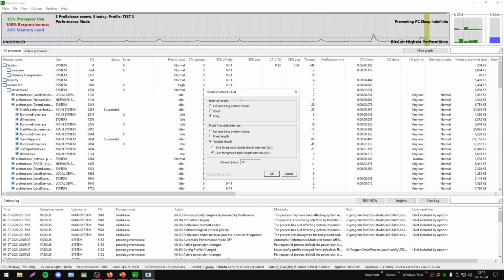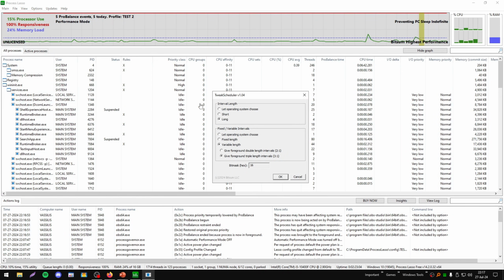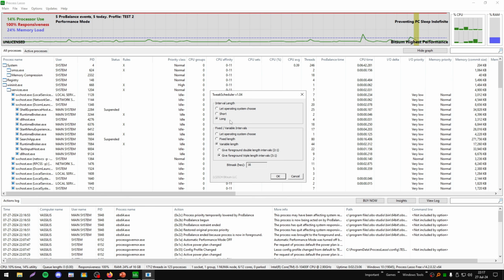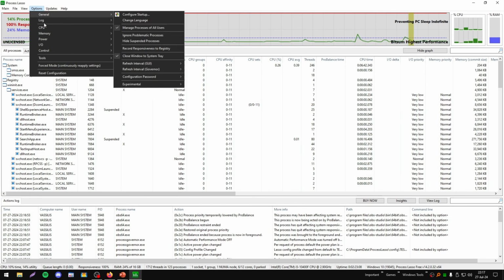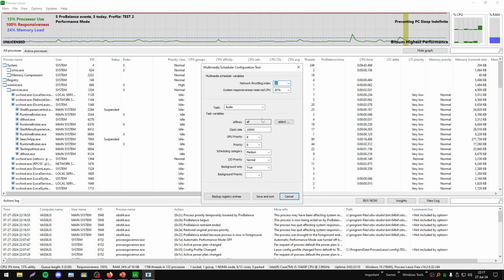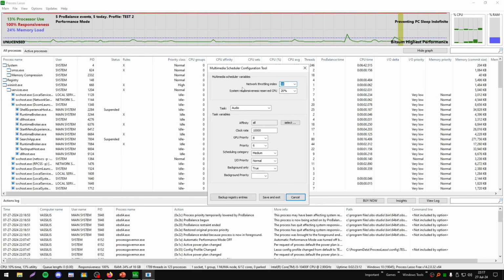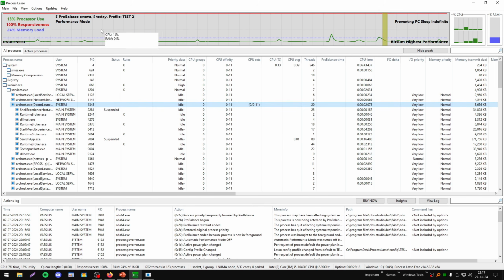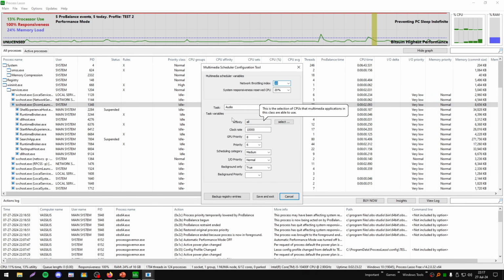You can change the Windows 32 priority. It has some default presets and you can select based on your needs. We have a multimedia scheduler configuration tool. You can change the network throttling, the system responsiveness, the task. Sorry, wait. Okay, we are back. You can change the variables. We can back up your default registry entries and you can save and exit. Be cautious with that.